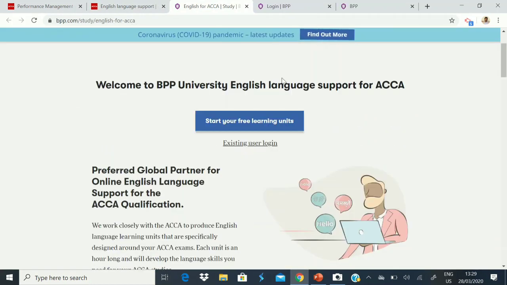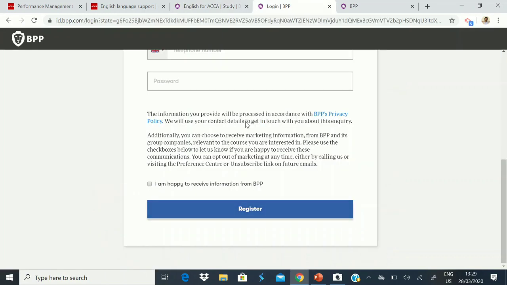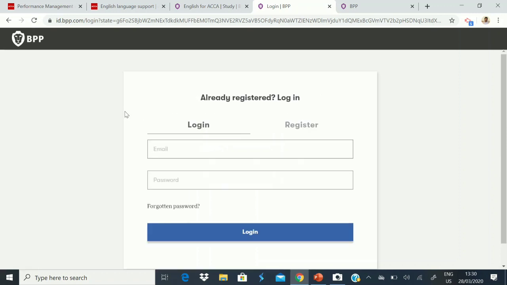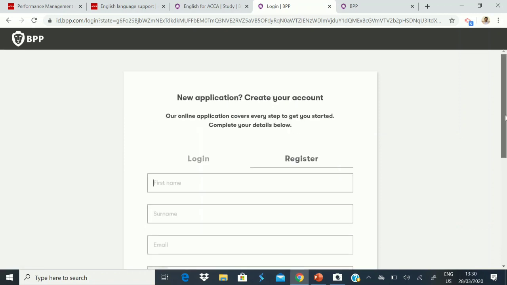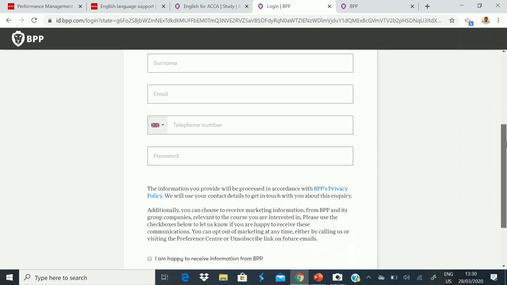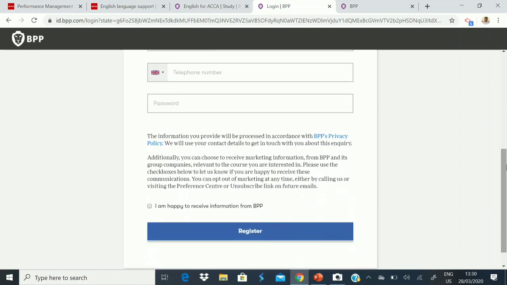Okay, welcome to BPP University English Language Support for ACCA. Here you need to click this Start Your Free Learning Units. Click on this. Once you click, you will be redirected to this page. There are two options on this page. Either you can log in if you are already a registered student with BPP, or you need to register. The registration is a very easy process. You just need to give your first name, surname, email ID, telephone number, and create a password. Boom, you are ready to register.